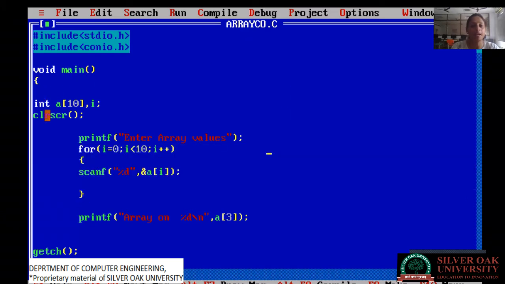That means here my array size is 10, so I will run my for loop for 10 iterations. That means the array index value will start from 0 and end at 9. Less than 10 means till 9. So I have written the whole scanf function inside the loop.